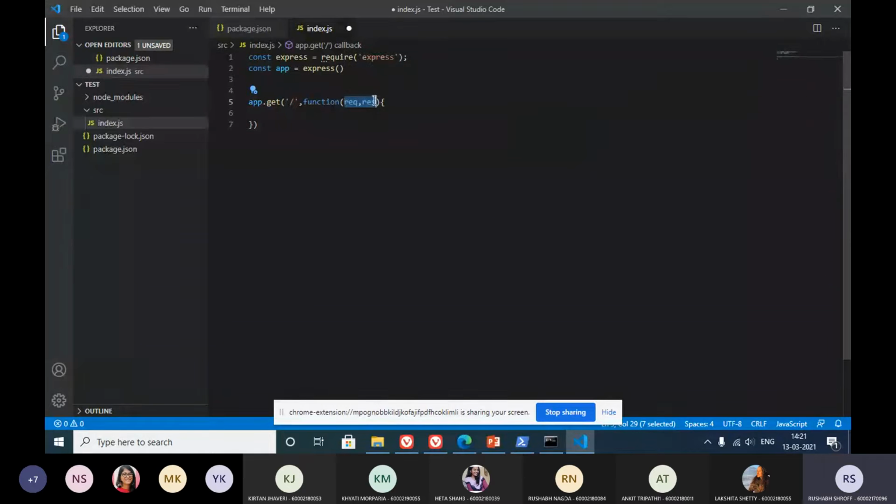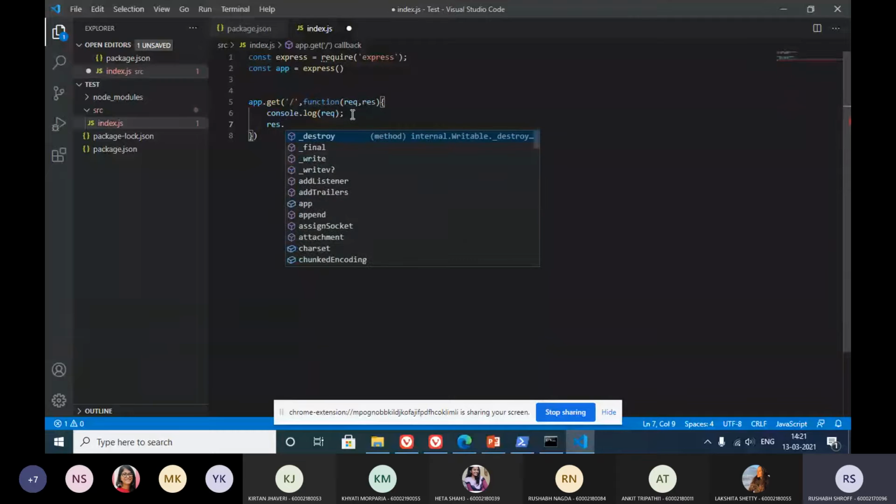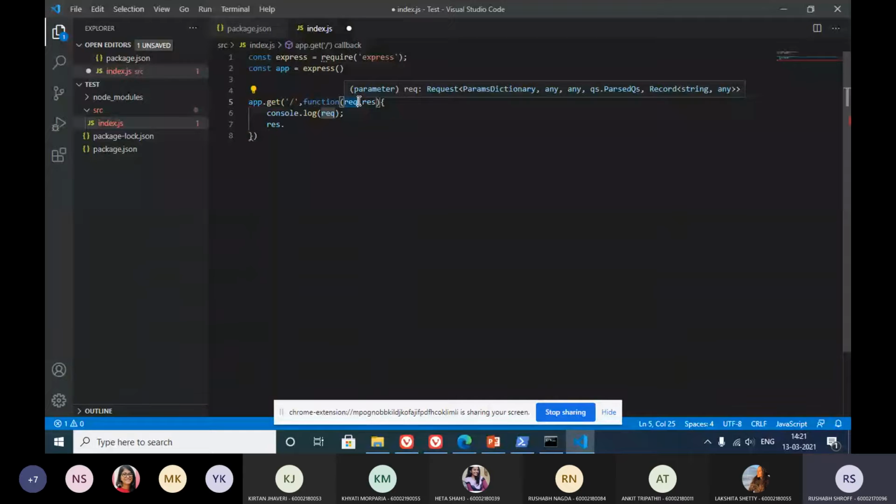So now we can access these two parameters over here. What I'll do is print this request, console.log request, and then we'll send a response. So this is the response object, and this is the request object. You can name them whatever you want. In JavaScript, there are no restrictions in naming the parameters over here. I usually prefer naming them request and response, like req stands for request, res stands for response.